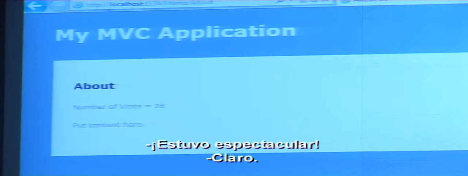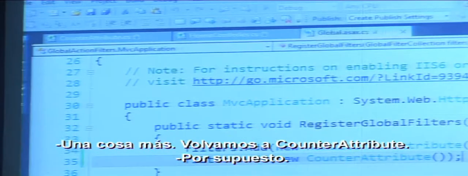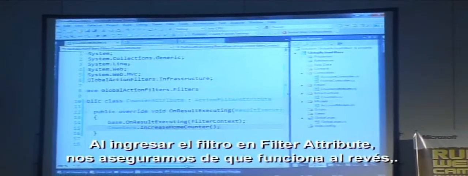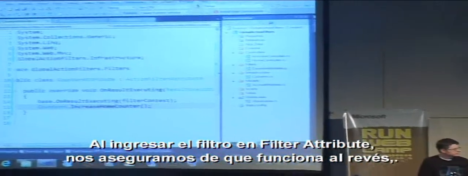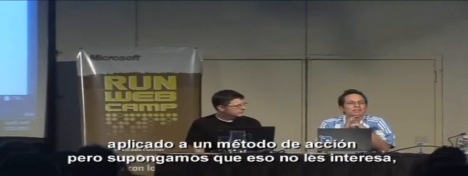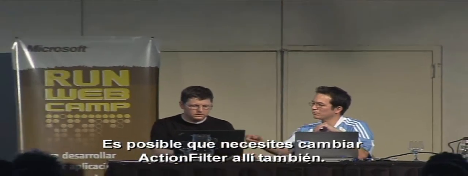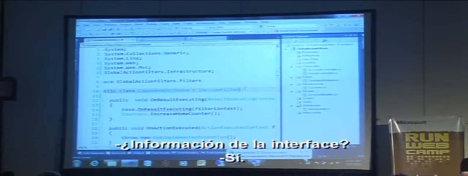So that was awesome, wasn't it? Yeah. So one other thing, let's go back to your counter attribute. So you notice that he implemented action filter attribute. And in part, that makes sure that it works in the old way of applying it onto an action method. But let's say you don't care about that. You only want it to be a global one, let's say. So let's actually change that to be IActionFilter. You might need to try expanding IActionFilter. You might need to implement the whole interface.